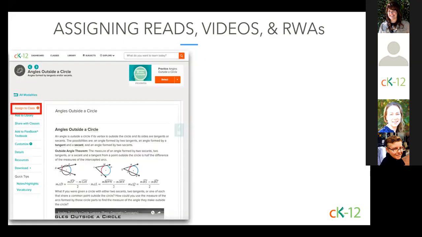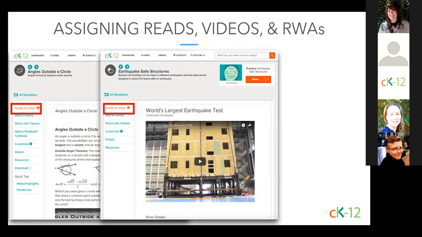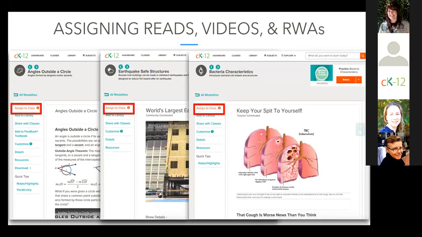If you are looking to assign a standalone read or a video or a real-world application, you can do so on the left menu, like this read on angles, or this video on earthquakes, or this real-world application called Keep Your Spit to Yourself. These are all assigned the same way, and they all report the same way. Notice that on all three of these, there's also a practice widget up at the top, and that's another place that you would be able to assign practice if you encountered that.